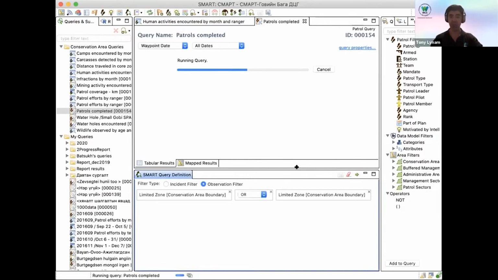So this is now running through all of the data. In fact, there's a lot of data to go through. So I'm just going to show you, hopefully this will come up in just a moment. Once it comes up, it's going to show me a map with the information on where those patrols went to. While that is running, maybe I can go to another query.